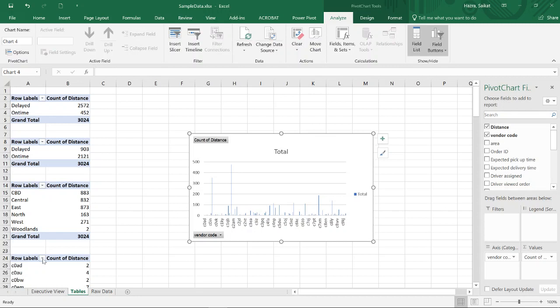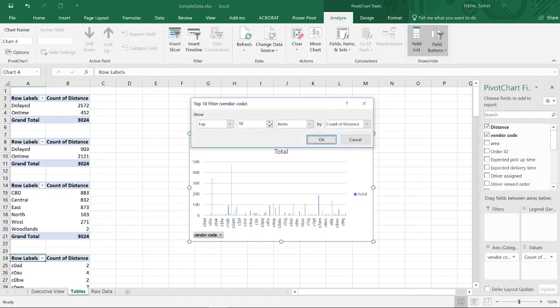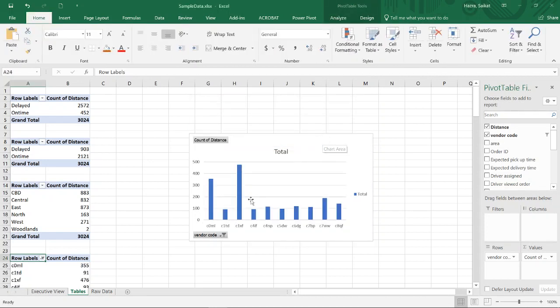Come here in this row level, do a value filter, and you will see top 10. You can increase the number, it's not a problem. So I would be doing top 10 by count of distance, right? Once I do this, it's showing it here. However, in actual sense, it's just counting all the rows present in that table. Once I click okay, it will show you the top 10 vendors.